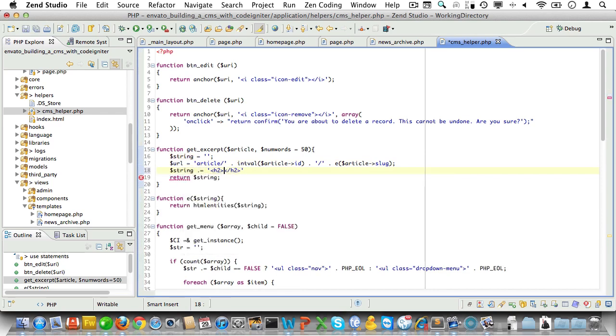Next, we'll set the heading. That will be a number 2 heading. Now inside, we'll create an anchor to the URL we just created.